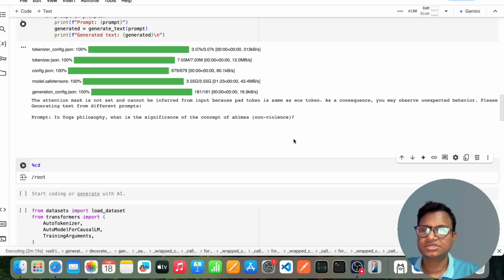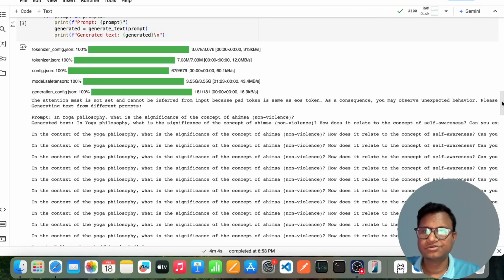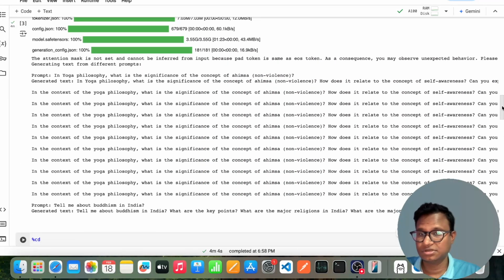So it will just give some garbage values as of now. That's what I have seen. So you can see that we have got some garbage value out there. So in the Buddhism, at least it is trying to give some answer.